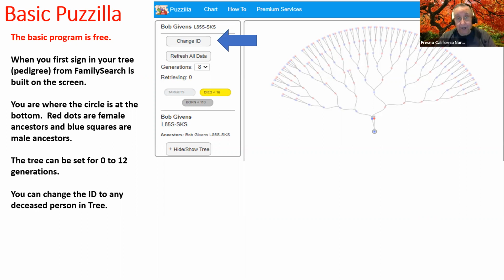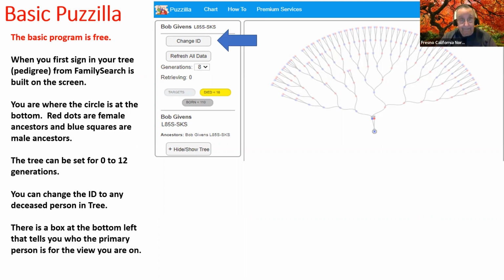Okay, so that change ID is very important. We'll talk about that again in a little bit. Then there's a box at the bottom left that I've got in red there that tells you, in this case, that the primary person, this person here, is you. This is one of my accounts, and so that's me from that account.